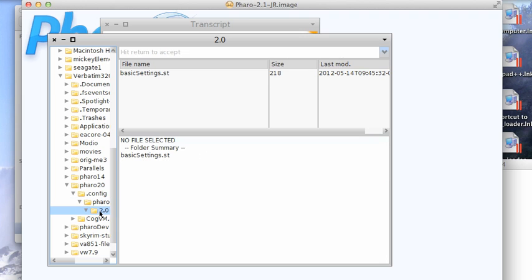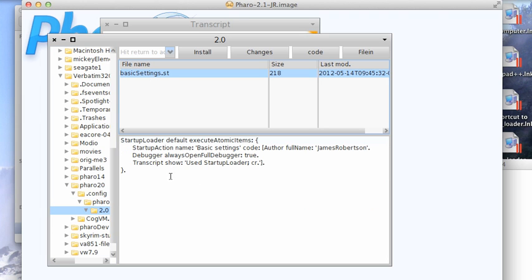And if you go down here, you'll find it recognizes I'm in Pharo 2.0 and puts a file called basic settings with that code in it. And that's how this thing executes on startup. So it creates that file and then we'll load it in and execute it. And that's really all there is to this stuff.